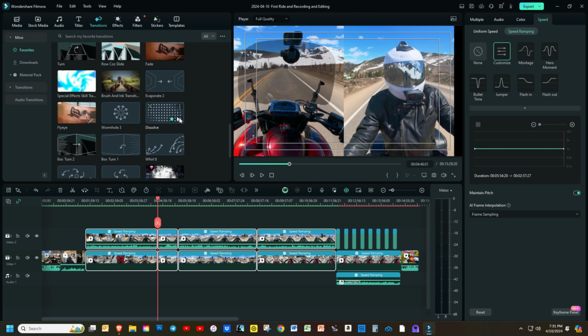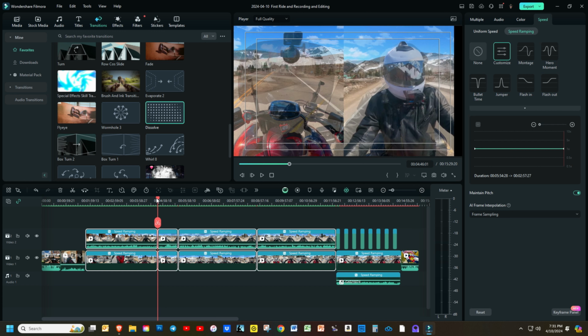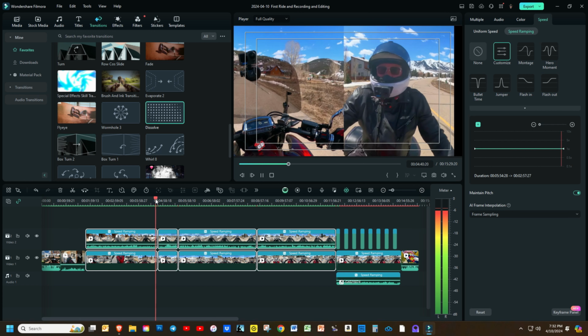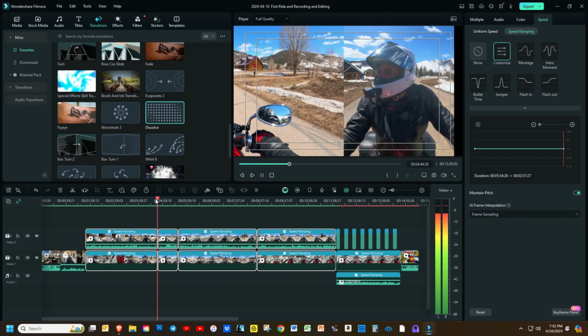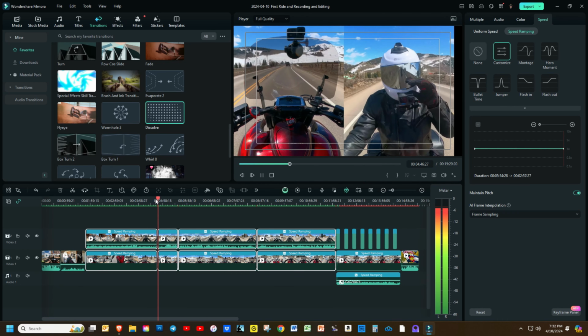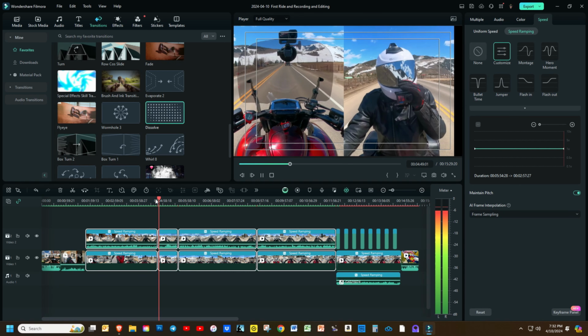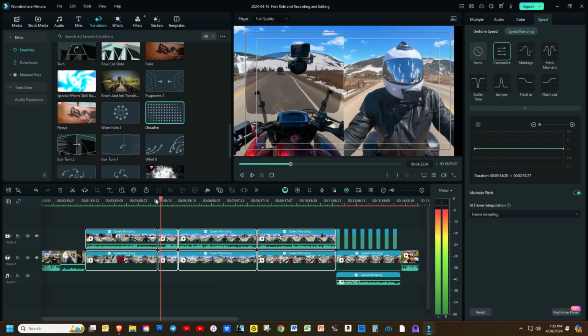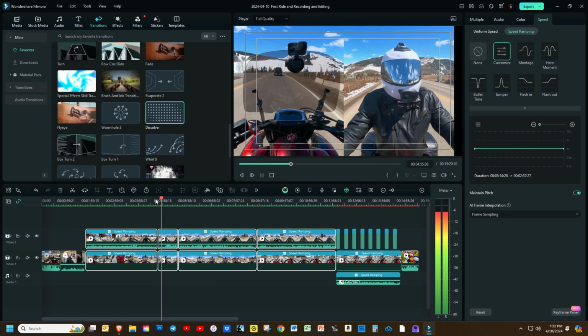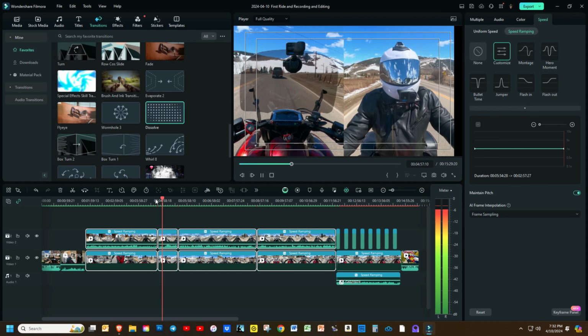Filmora has hundreds of different transitions that you can use to transition from one scene to the next. I like to keep it simple and use like a dissolve. Sometimes I'll use a box spin or box close, box open, that kind of thing. Adds a little bit of interesting perspective when you're changing from scene to scene, but I like the dissolve. It works fairly well.